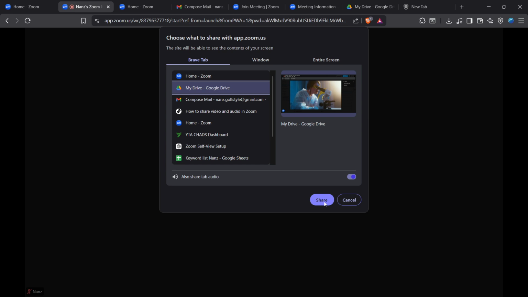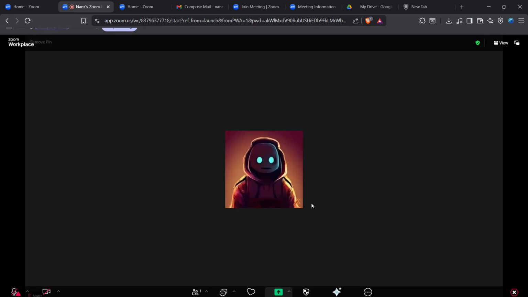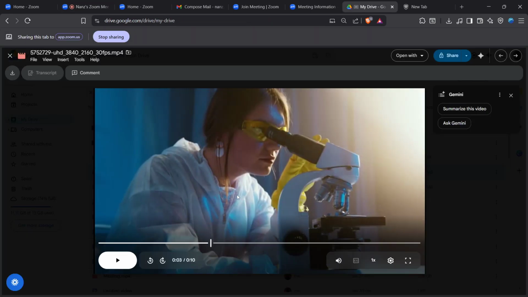Finally, click Share. You'll see a border around the shared content, and your meeting controls may move to the top of the screen. Press play on your video, speak as needed, and keep an eye on the chat for feedback about audio levels. That's it, your video and its sound are now shared seamlessly with your audience.